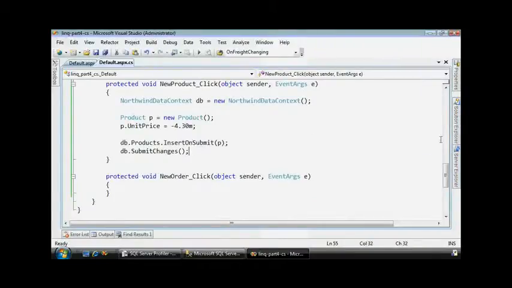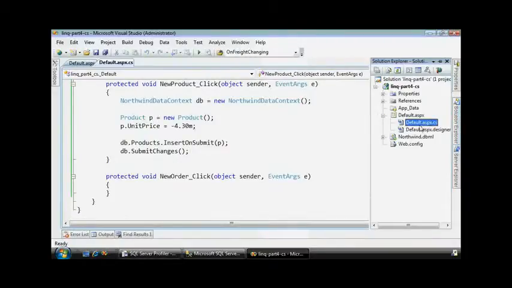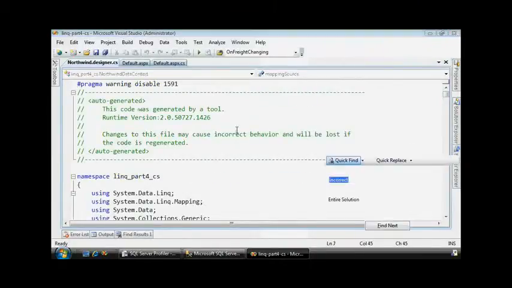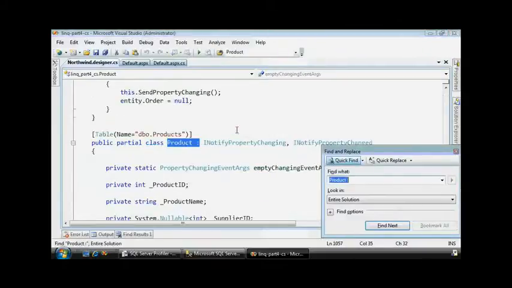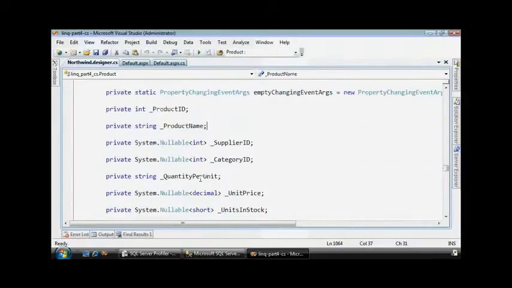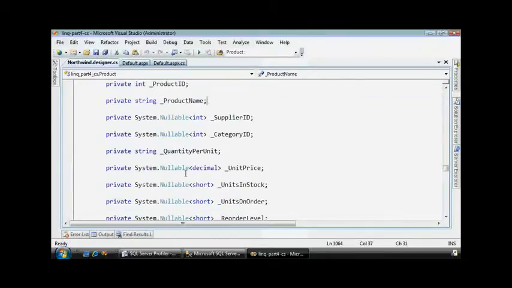If I search for, oh, it's so hard to do this, guys, in this small resolution. Bear with me there. Class. Where's that? Okay, the product class. So in here, you can see which ones are allowed to be nullable, which ones are not. There's a unit price, which is a decimal. So we get some nice little type checking.